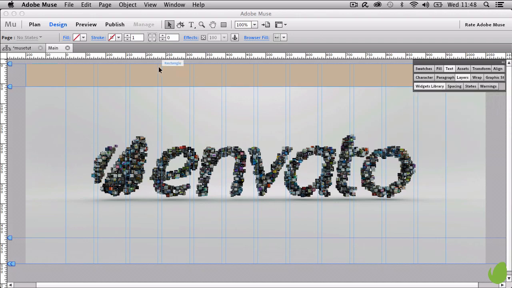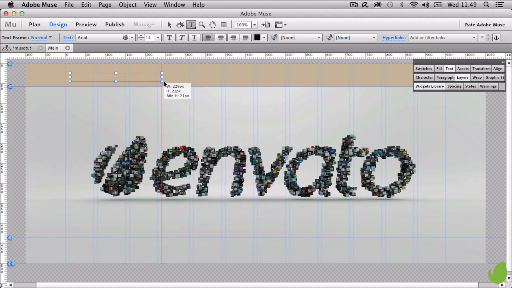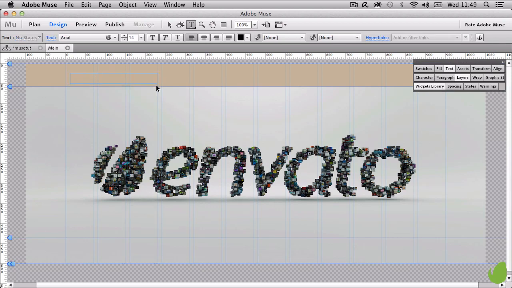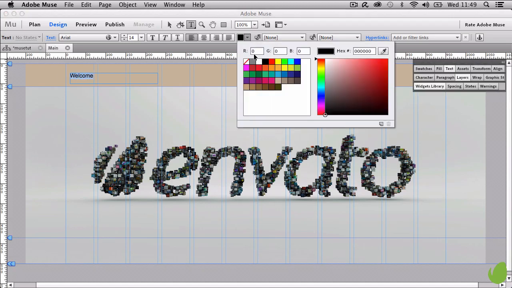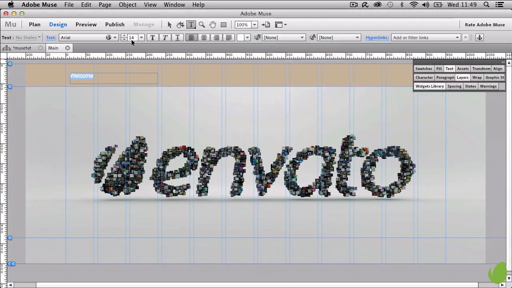Okay, so now that I've done that, I want to add some text to my header. So I'm going to grab the text tool, T on the keyboard, and I want to basically draw this out like so. So I have a little bit of text right here, and I want to say something like welcome. And I want to change the color of the text. So I'm just going to drop that down, change the color. I also want to change the font size right here. So let's increase the font size.